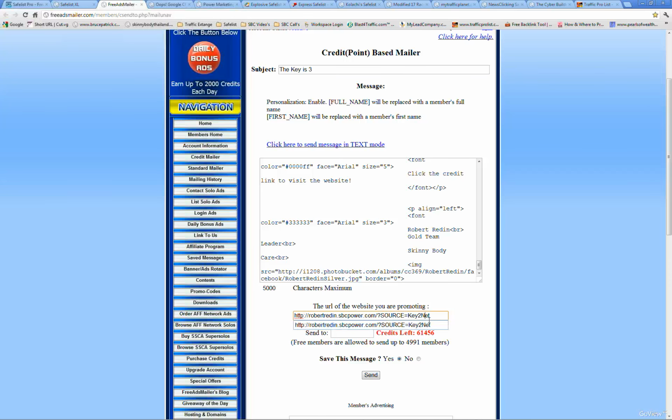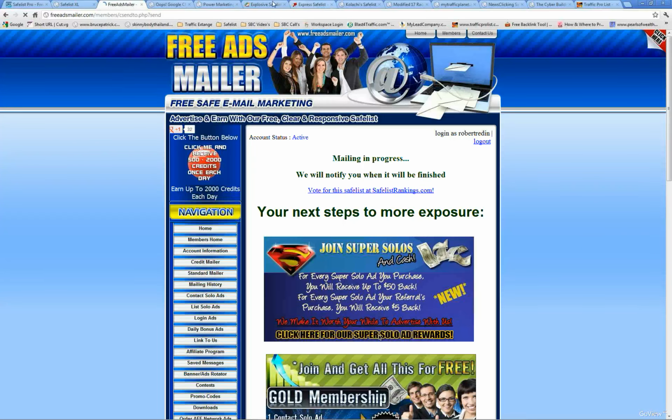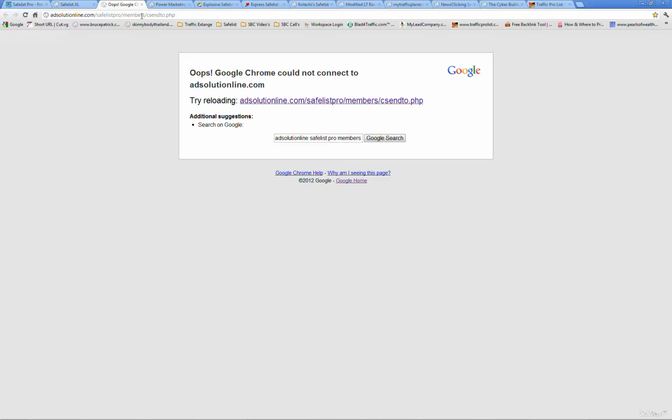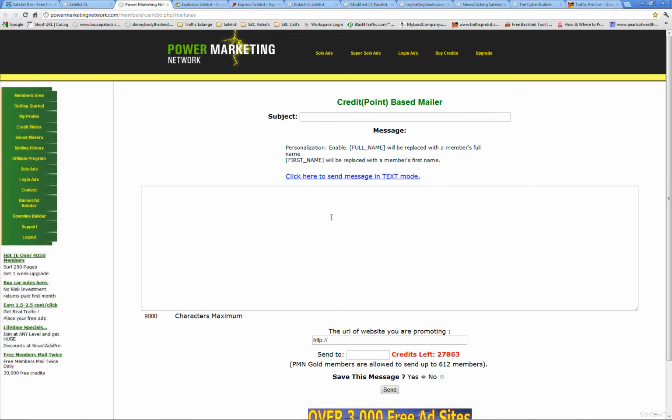Pick any one of these. I double click here and it'll highlight it, and then I can go and type in the name of the Safelist, which is there, which is free ads mailer, and 4,991. Hit enter. Now that's sent. Got another one that looks like, oh, that one's been down a couple days. It might be down for good. I just sent out on this one. Power Marketing's another one that I've had upgrades on, so I would recommend that one as well.